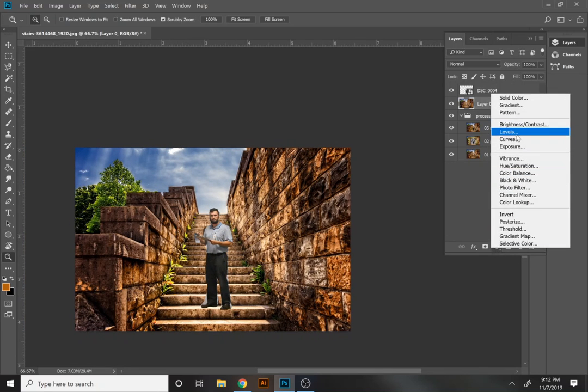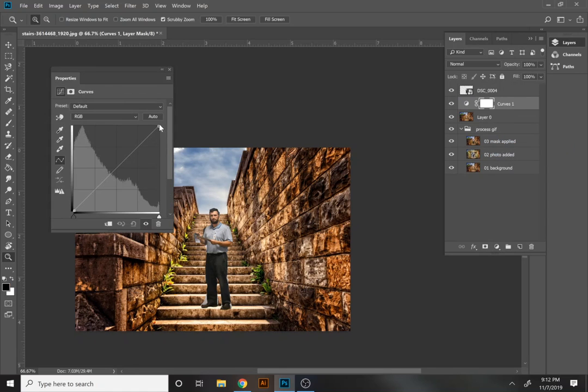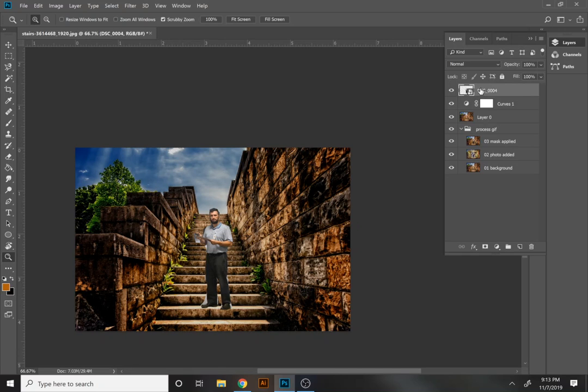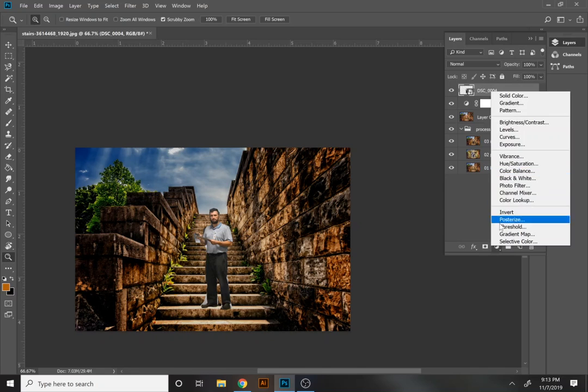So once again, curves, and I just want to make this a bit darker all around. Maybe even make it a bit more blue. Maybe even make it a little more like sunset, so pull the green down, but then also pull the blues and the highlights down a bit too, introducing yellow to it. Right, so there's that.